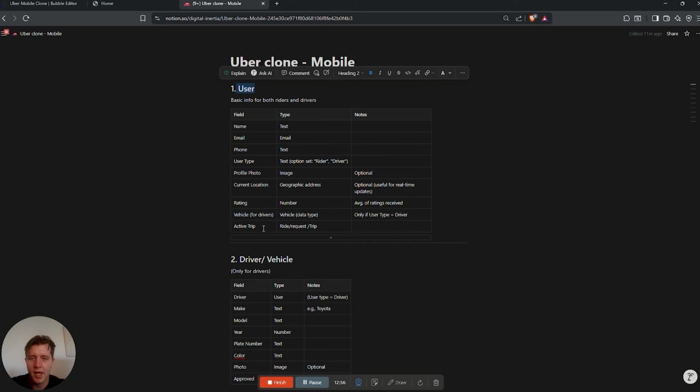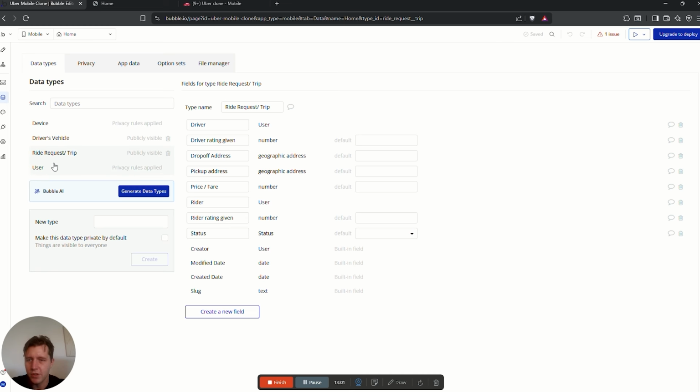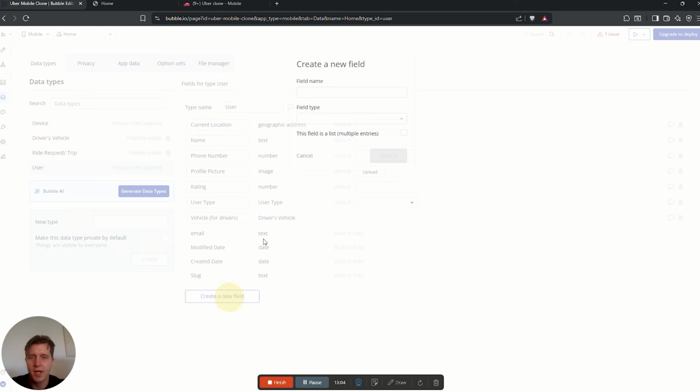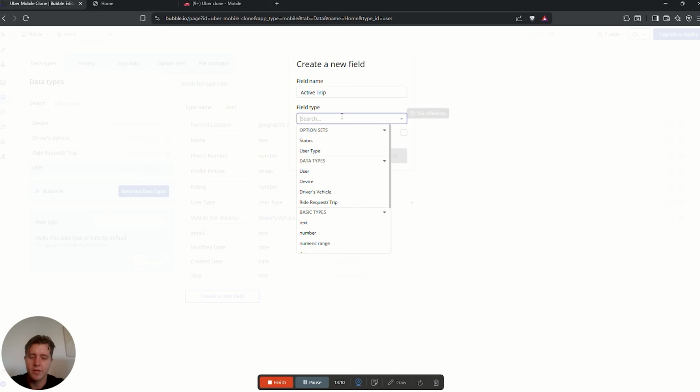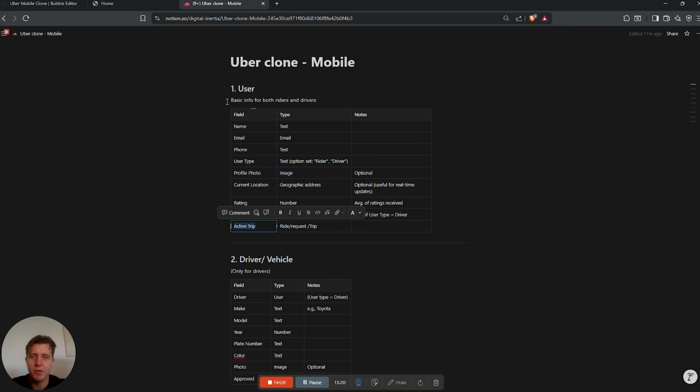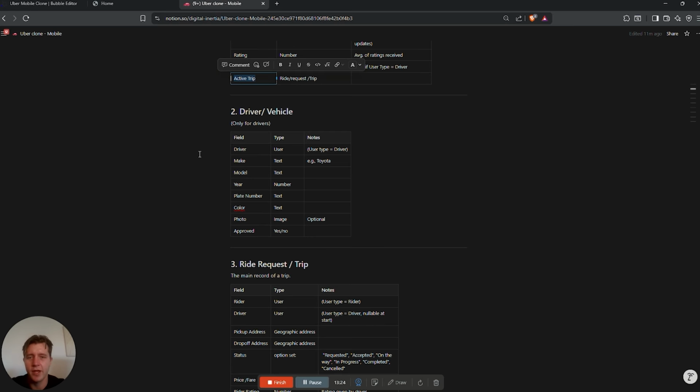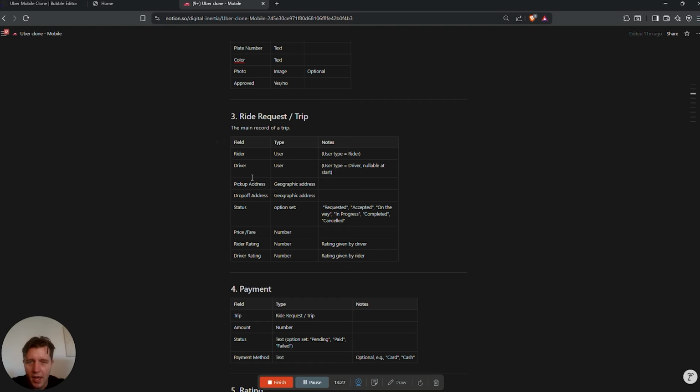So now that we've created our ride request / trip, we need to go back up to our user type, and we're going to add in one more thing called an active trip. So on the left, we're going to go down to user, and we're going to go create new type. This will be active trip, and here we're just going to type in trip, and we're going to find this ride request trip, that type we just added, and we're going to go create. Okay, so now we have our user database done, our driver and vehicle database, and also our ride request types.